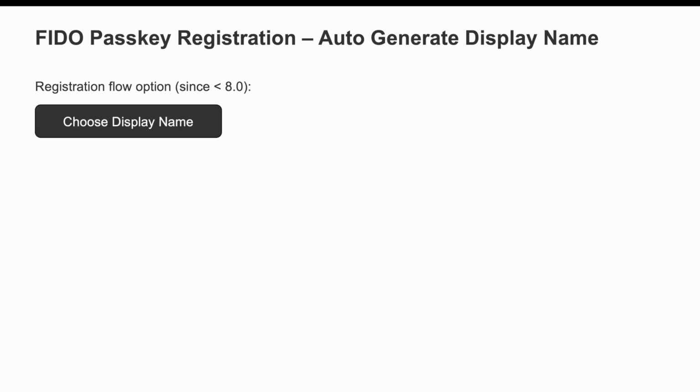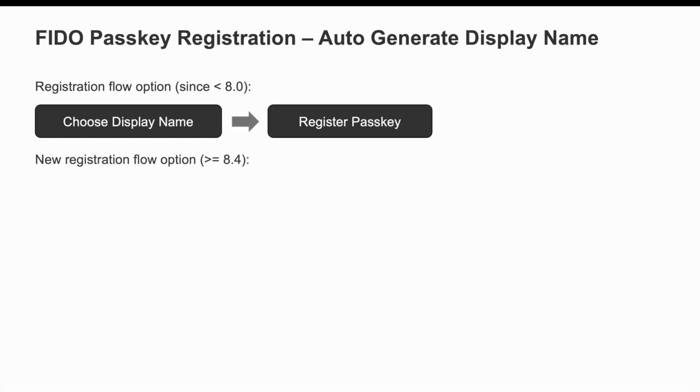Auto-generate display name is a new feature that allows you to automatically generate a display name during FIDO registration. So far in Airlock IAM, ever since a FIDO feature existed, the flow to register a FIDO key or a passkey was as follows. The user has to choose a display name. By the way, the display name is used to re-identify your FIDO key among several FIDO keys, for example, in the self-management console. So the user first has to choose a display name, then the passkey is registered.